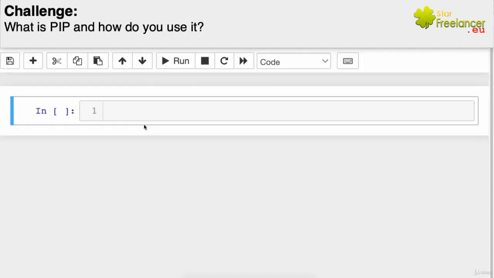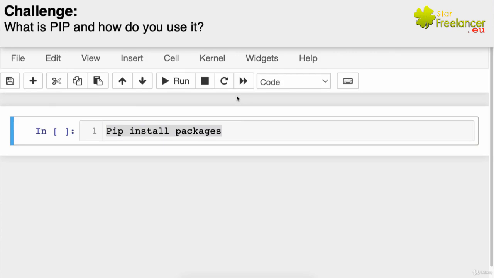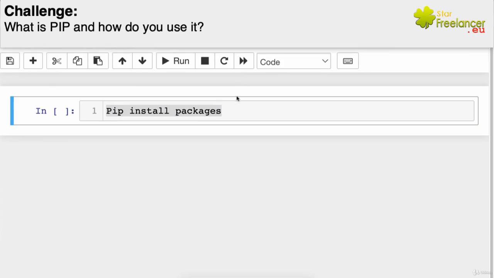What is PIP? PIP, and how do you use it? PIP stands for pip install packages. That is the meaning. This is for pip, then install packages. What is the work of this? It is used for package management in Python. So it's for package management in Python.